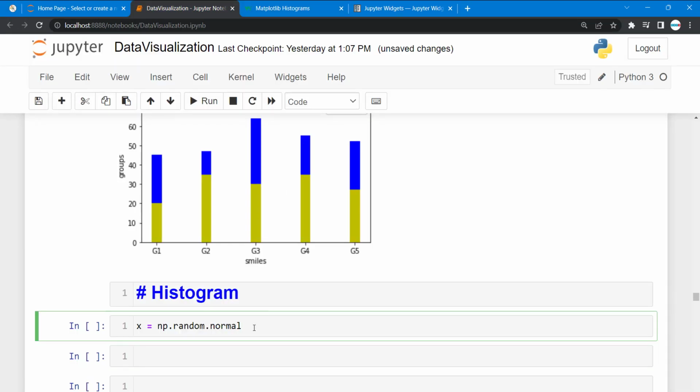So normal. I'm going to create some values: 50, comma 5, comma 150. This is going to create an array of 150 values, centered around 50, and our standard deviation is going to be 5.